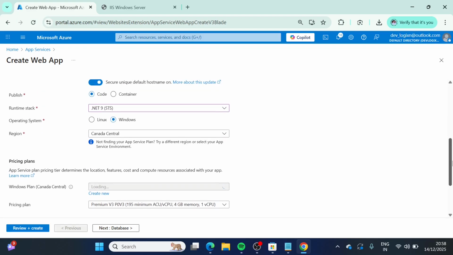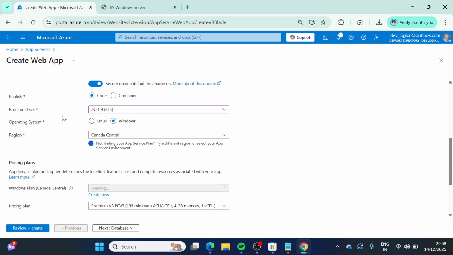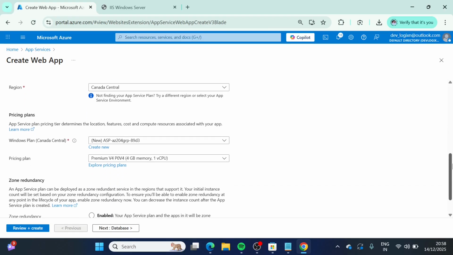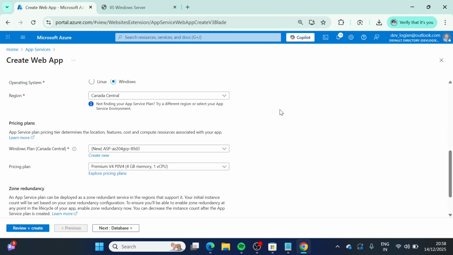Then based on .NET 9, since it also supports Linux and Windows, we have an option. So I'm selecting Windows. Now we need to select the region, in which Azure region this service will be hosted. So I'm leaving this as it is.